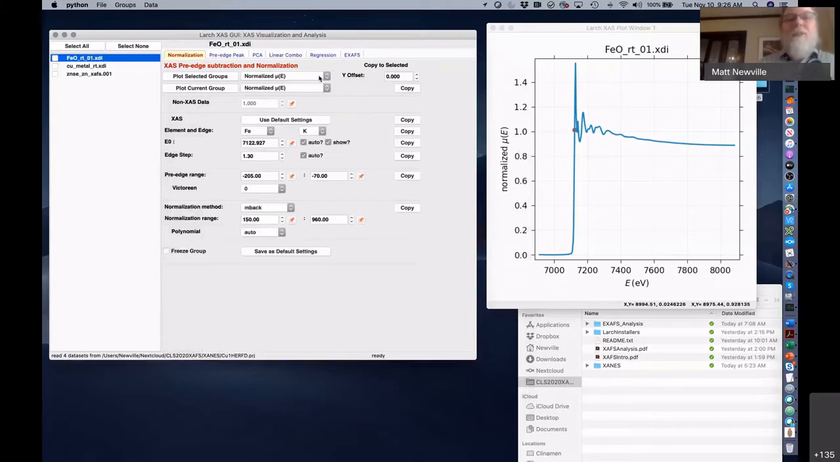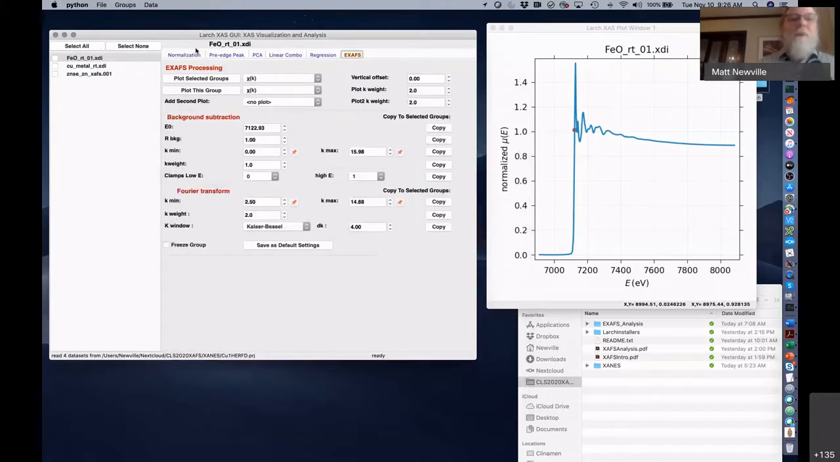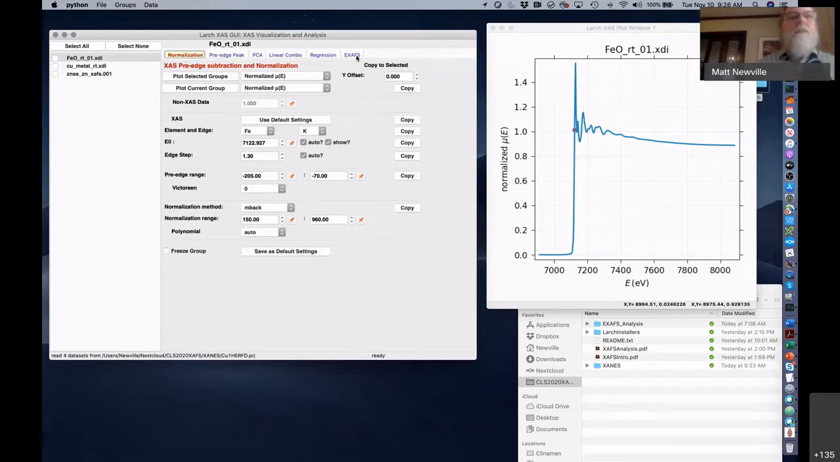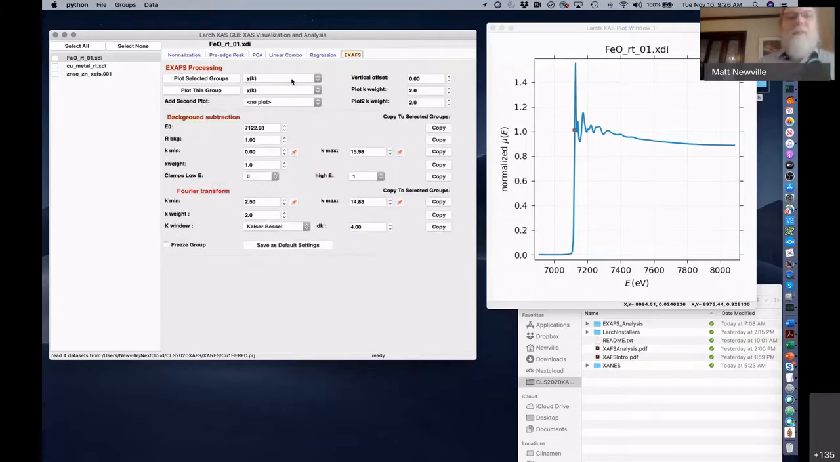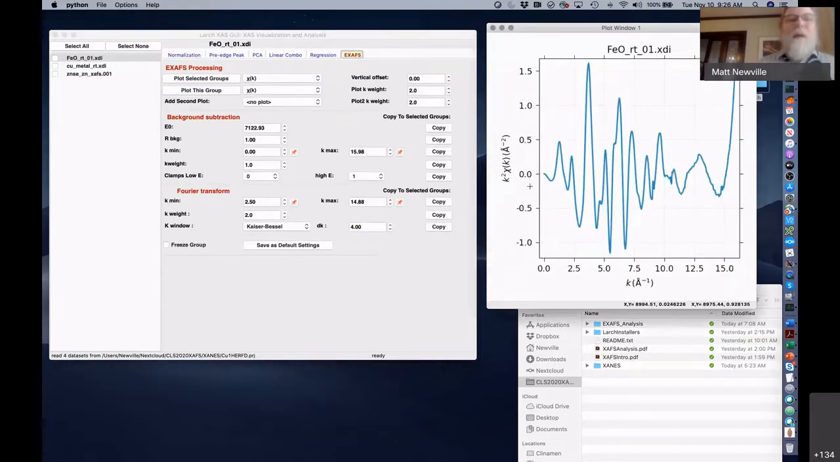That's going to continue for all of these other panels. So that was the normal, and just getting the data normalized. Let's now switch to the XAS panel. And here we're going to plot the FeO data, and we'll plot chi of k. And that's our first pass at background subtraction.